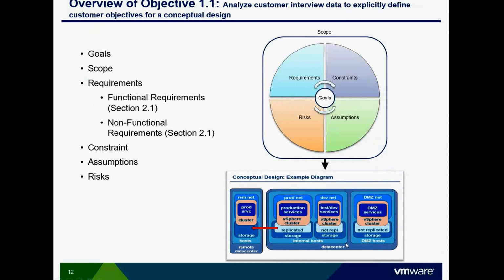And then at the end here, I have an example of what a conceptual design can look like. A conceptual design can look a lot of different ways. This is just one example. So once you have that information, you'd be able to build this.